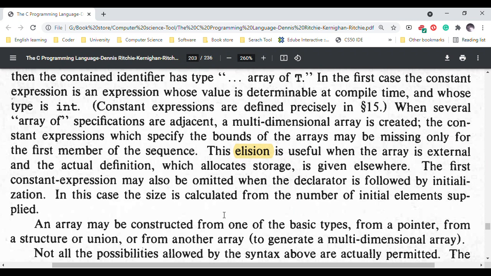When several array specifications are adjacent, a multi-dimensional array is created. The constant expressions which specify the bounds of the arrays may be missing only for the first member of the sequence.